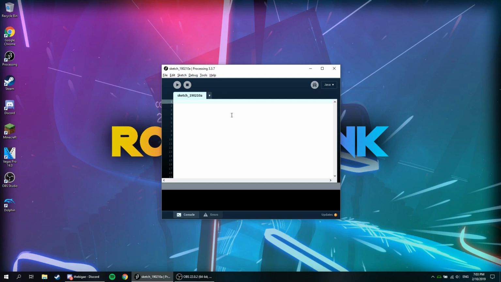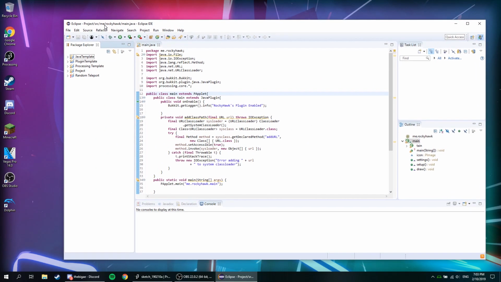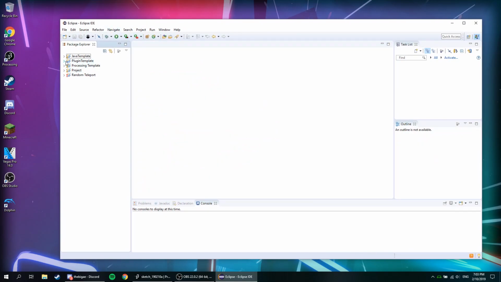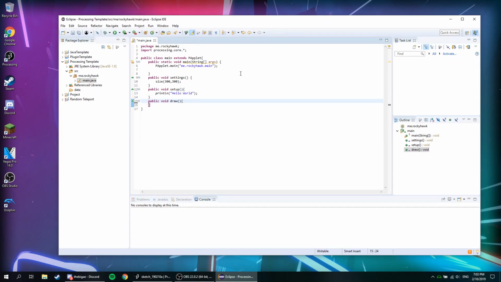Alright, so basically Processing is based off of Java. As you can see, I'll open up Java right here. So this is Processing in Java. We won't go into that yet because we can do that in another video, but that is basically how you can do Processing in Java. And if you run that, it will just say hello world down in the bottom, but we'll start off just regular right here.